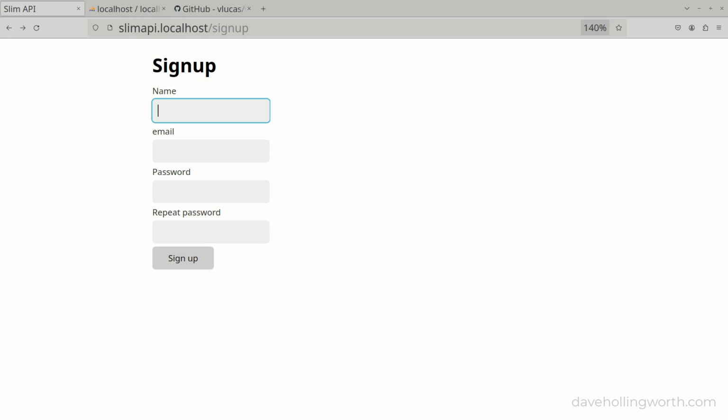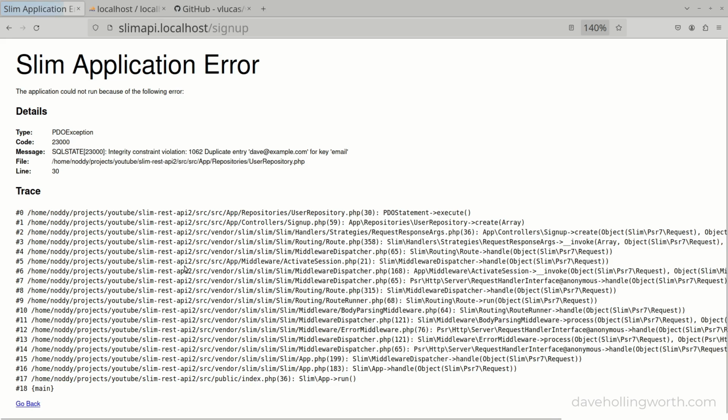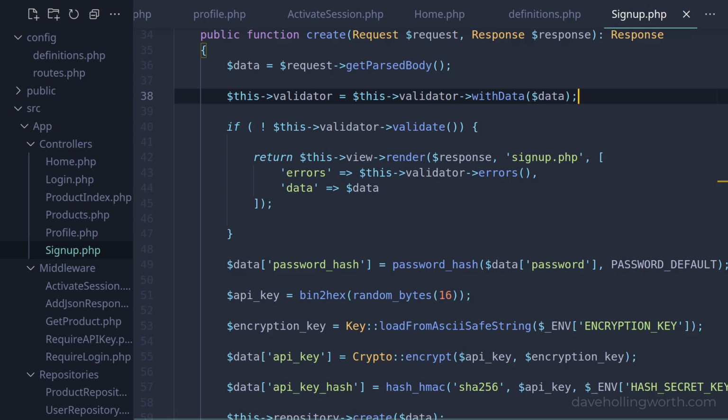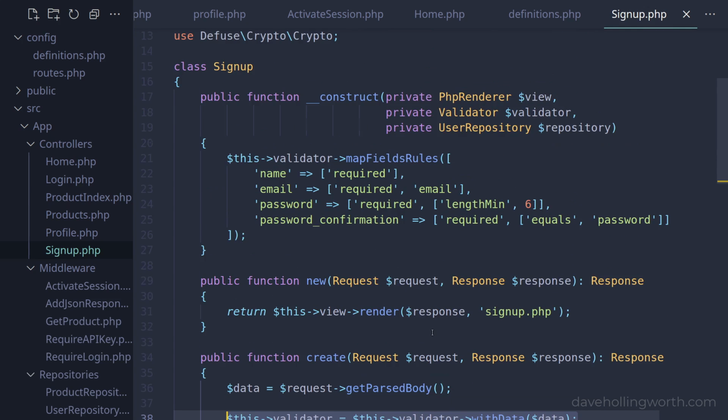There's one more thing we need to fix. If we sign up again using an email address that already exists in the database, we get a database error, specifically an integrity constraint violation because we have a unique index on the email column. So in the signup controller, let's check for this before we try and insert a new record. We can do this by adding it to the validation.